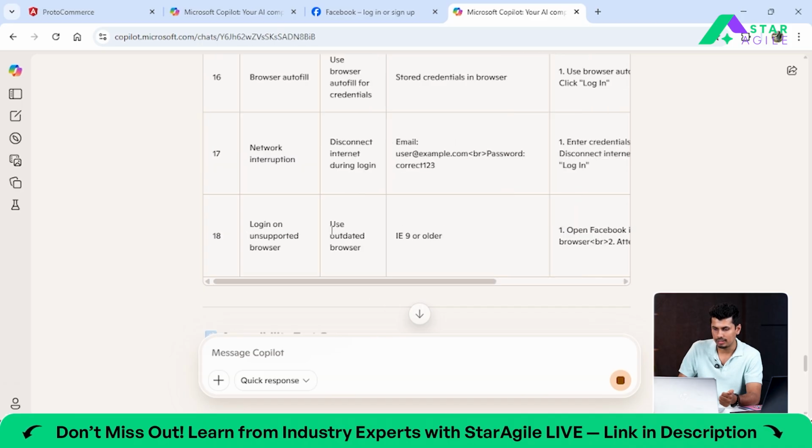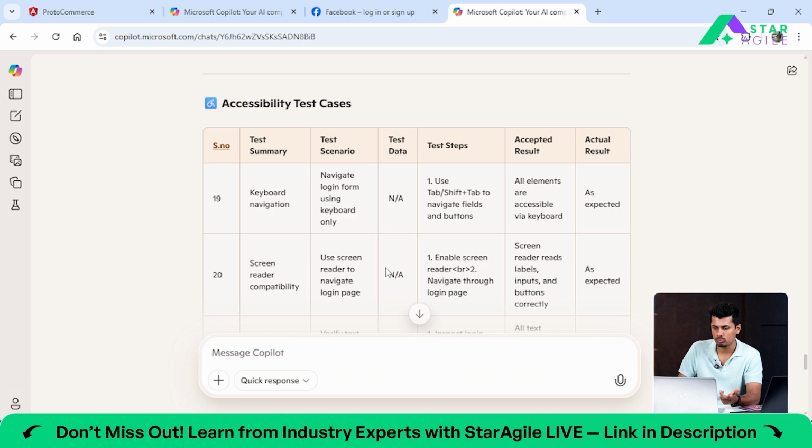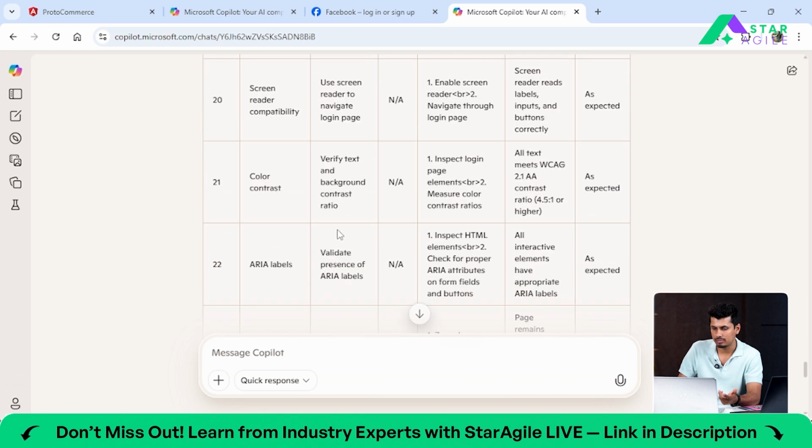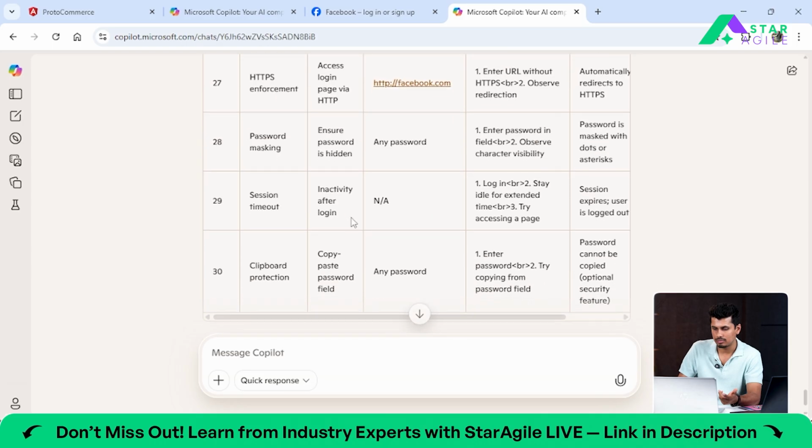So this is how it is, right? Whatever your requirement is, you need to give your prompt, and according to that prompt it will add it. See, accessibility test cases have been written, security test cases have been written.